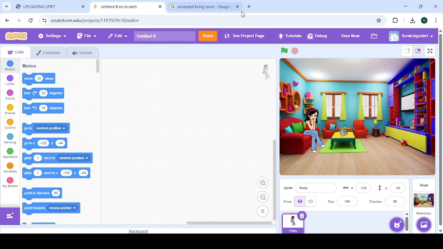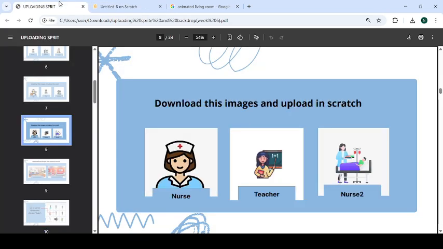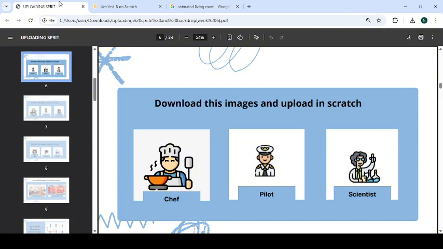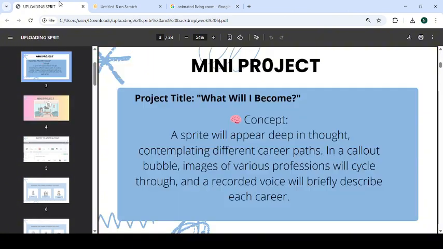So you remember the concept of our story, right? Let's visit it again. The concept of our story said that a sprite will appear deep in thought. That means Ruby will be thinking and she'll be contemplating on different career paths. Then in a call-out bubble, images of various professions will cycle through, and a recorded voice will briefly describe each career. So we're also going to be recording our voice for this project, right? So let's continue and go back.